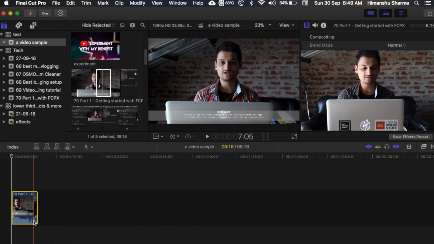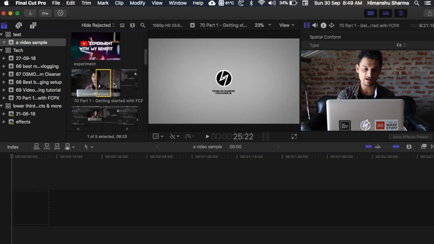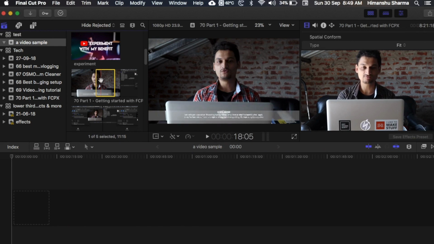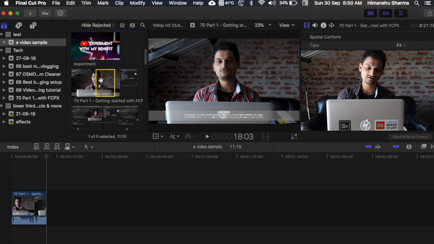So my selected clip is being imported on the timeline, or what we can do is set the in and out points, I and O. We have to just press W and it will be automatically inserted into the timeline. So this is the shortcut, I and O for the in and out points and W for inserting on the timeline.